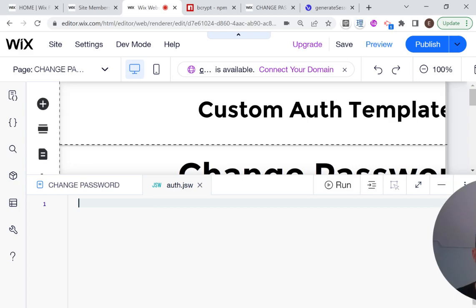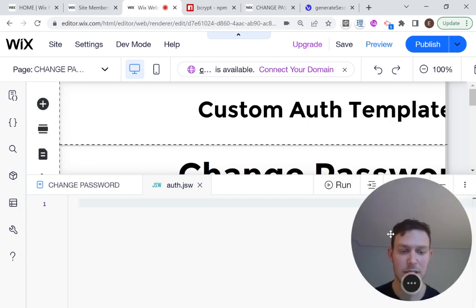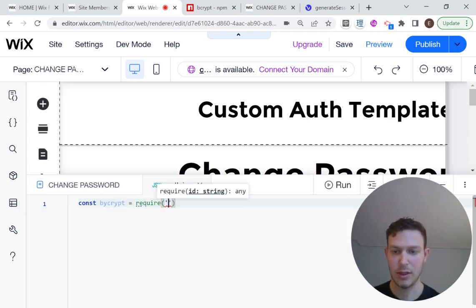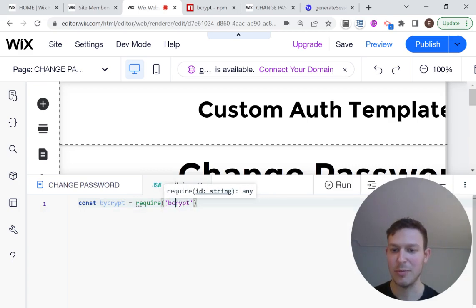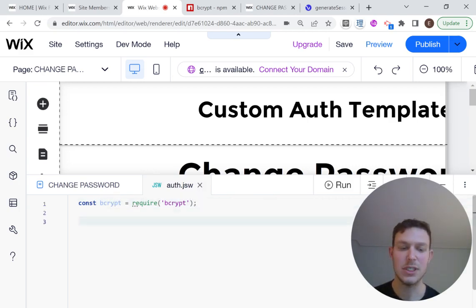So if you remember, the first thing that we need to do is to require bcrypt. So let's say const bcrypt equals require bcrypt. Oops, I misspelled bcrypt. Excellent. And then what we're going to want to do is authenticate. We're going to want to create the hashes.